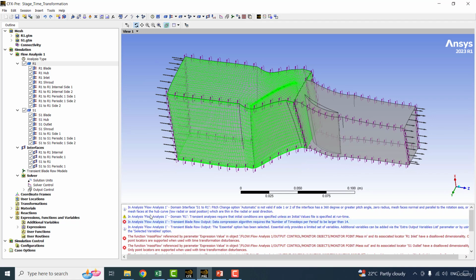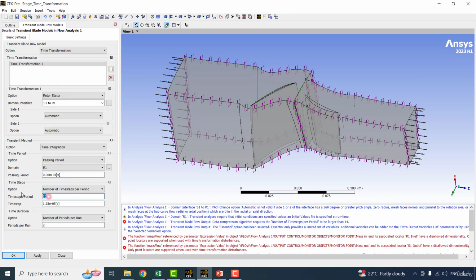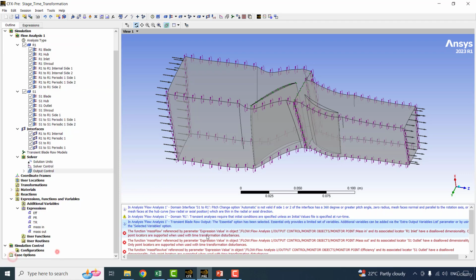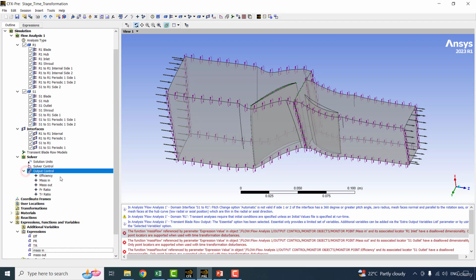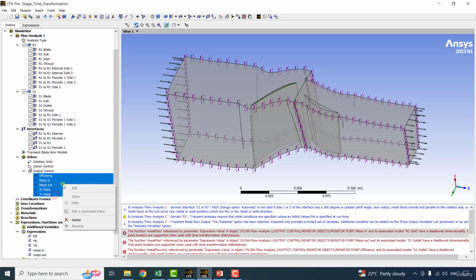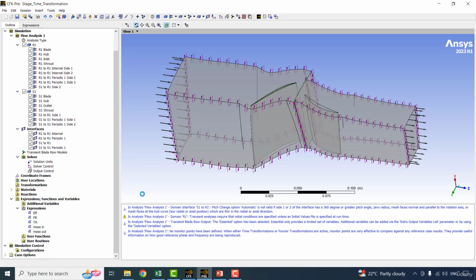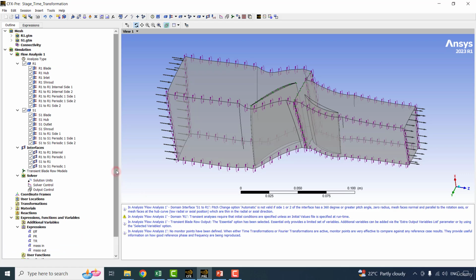It is showing warning that the number of time steps per period to be larger than 14. So we shall change the number of time steps per period as more than 14. We shall keep it as 15. Click OK. As per the next error, only point locators are supported when used with time transformation disturbances. So we shall go to output control and then remove the monitor points. Right click, delete. Now all the error messages are cleared.